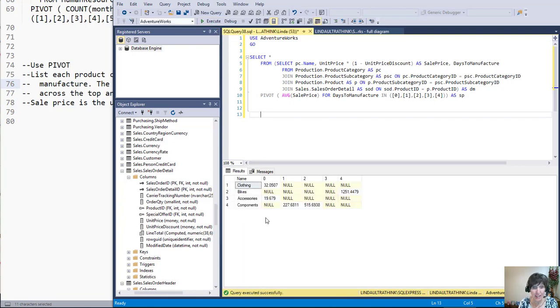Wow, there we have category name as the rows, and we have days to manufacture across the columns. Now let's look at the values and see if we think this makes sense. Clothing, all of them are in 0 days. We don't have any clothing that takes 1, 2, 3, or 4 days to manufacture. All of bikes are in 4 days to manufacture. Accessories in 0, and components in 1 and 2.